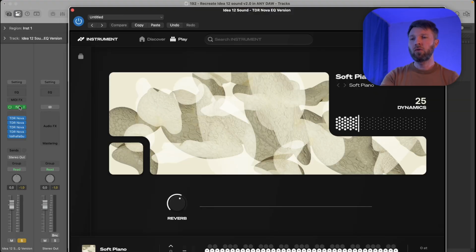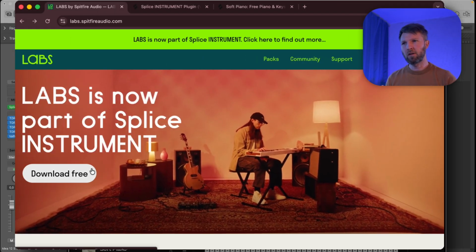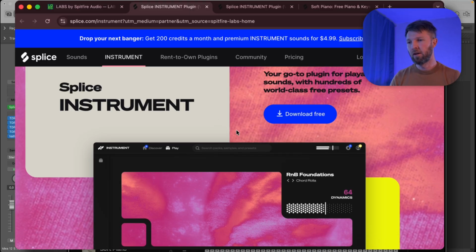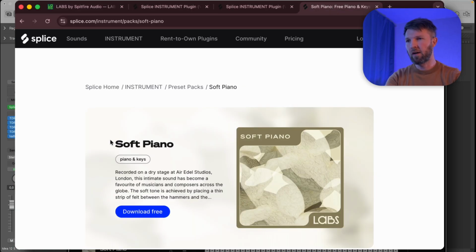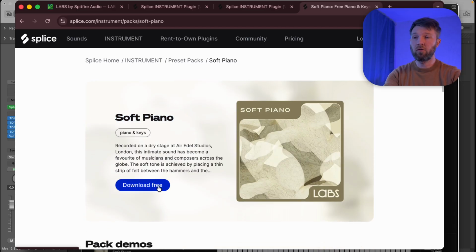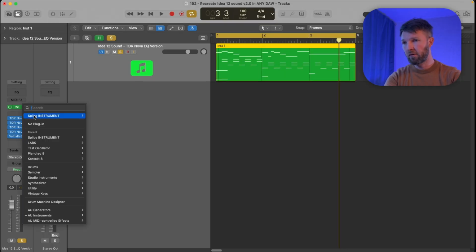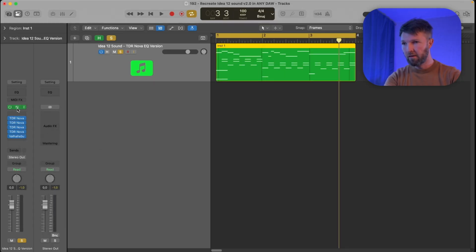So in the past, I've used Labs Soft Piano, which you may be familiar with. And this is the same soft piano, just inside what's called Splice Instrument. So a while ago, Splice, I guess, bought them or acquired or made partners with Labs. So now you have this instrument inside of the Splice Instrument package. But if you're already using the older Labs version, you can just go in and use that one.